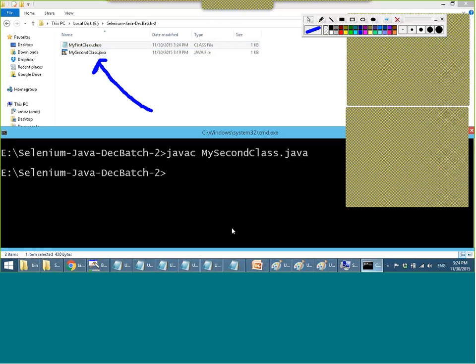Now the problem is when I want to run it, it will run only the bytecode. So for running a bytecode, I need to specify the class name. Right? So the problem is I need to remember the file name when I compile.